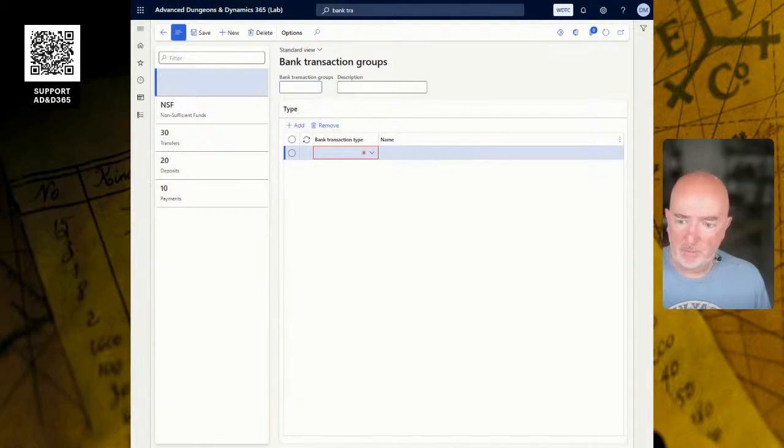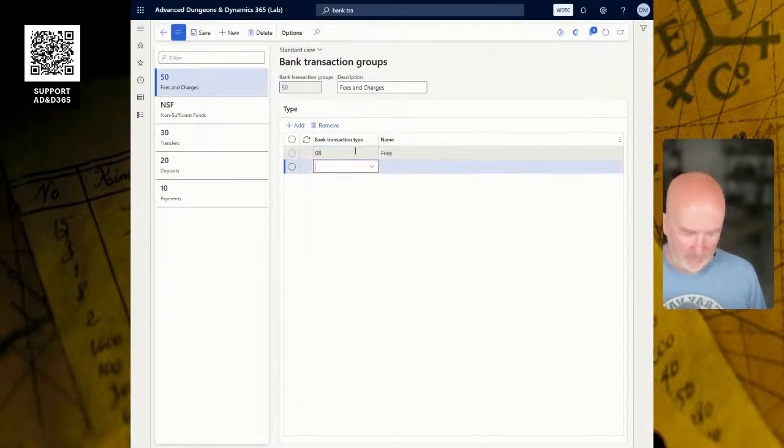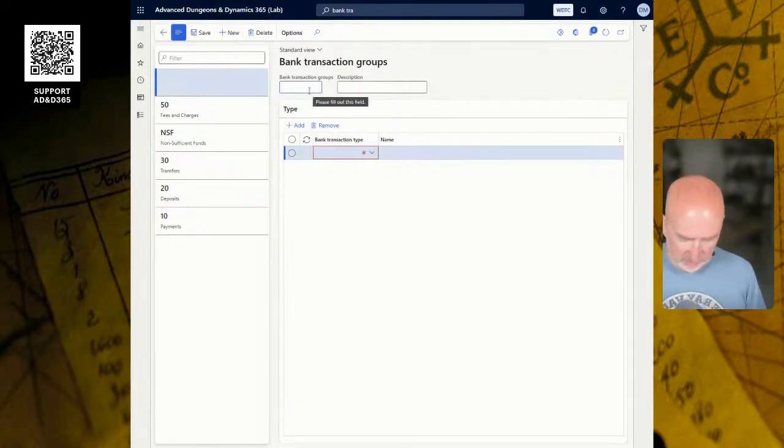And then we've got just a couple more where we're going to have 50. It's going to be the fees and charges. And we've got 2 transaction types for that. We've got 8 and 9. We're going to then add the 60, which is the interest and income. So that is going to be the transaction type 12.